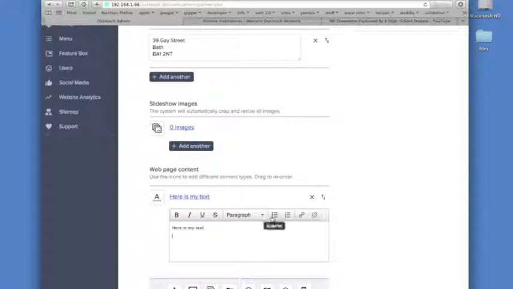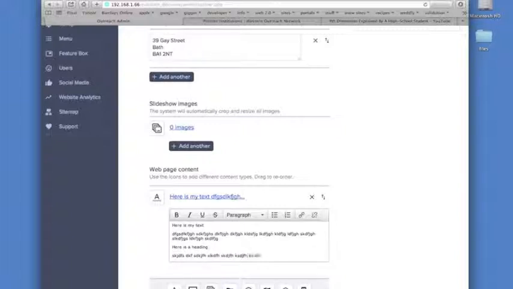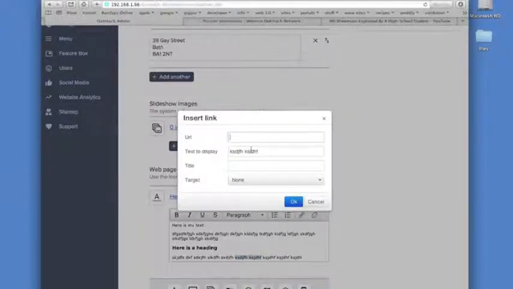I'll also show you a few of these options because we haven't looked at them yet. So if I just quickly type in a bit of rubbish, just to give us something to play with, and let's say here is a heading, and we're going to do a little bit more content there. So we can choose to say, okay, I'd actually quite like this to be a heading, so I'm going to choose header 3. I'd quite like this to link somewhere, so I'm going to click on the link icon, and let's say I'm going to link off to Google.